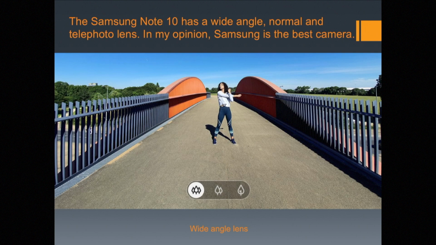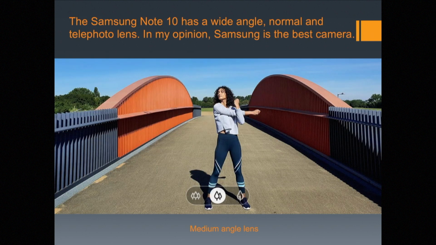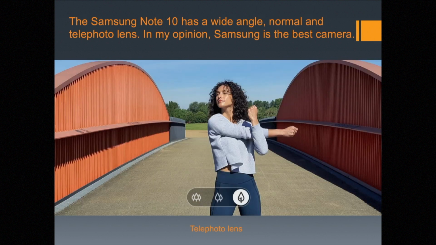It's very wide. If you're doing interior shots, you're an architect, interior decorator, contractor, or whatever, this 3-lens Samsung cell phone camera is just going to be perfect for you to document your work. This is the medium angle. So again, this is the wide angle. Then we go to the medium angle, and this is the telephoto. And all 3 are very, very sharp.